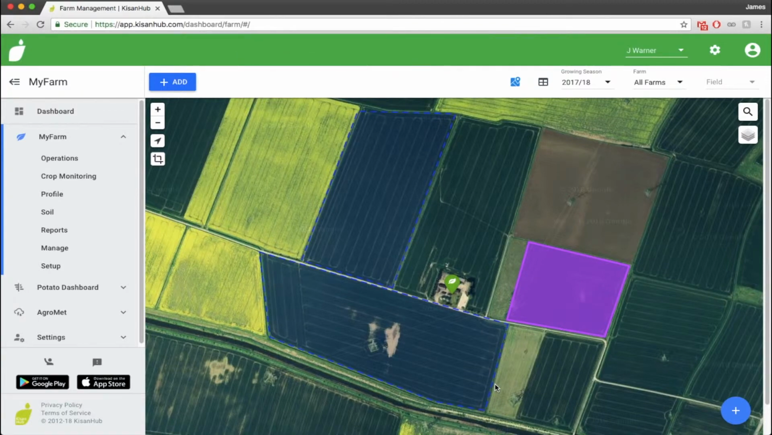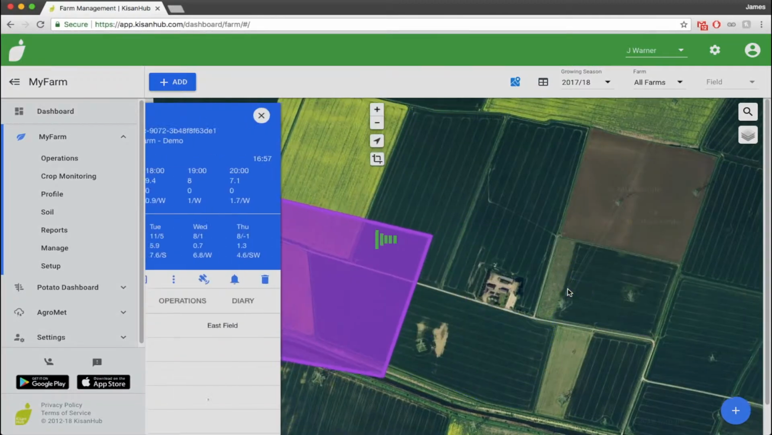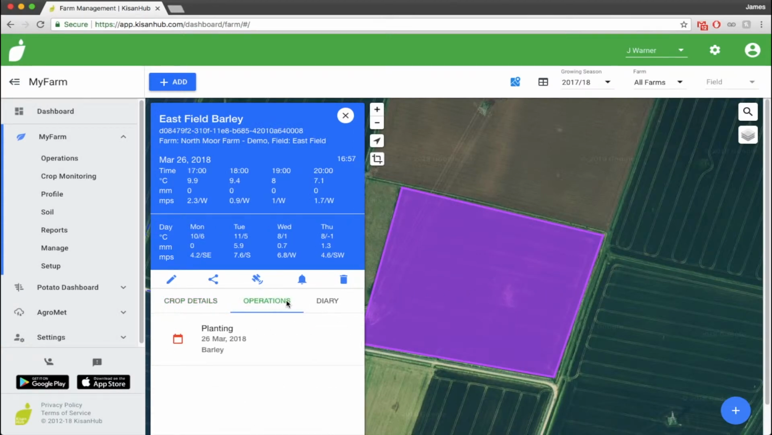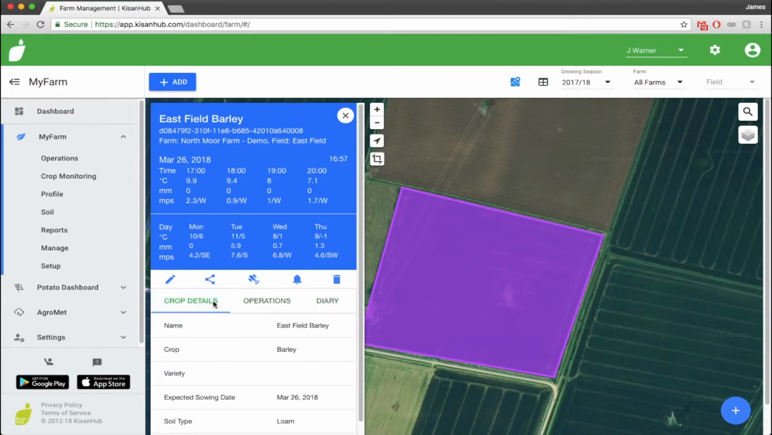You can get more information on the crop you've just planted by left clicking on the shaded area. Here, you can see more details about the crop itself, upcoming and past operations for the crop, your diary for crop monitoring, as well as hyperlocal weather data for that field.